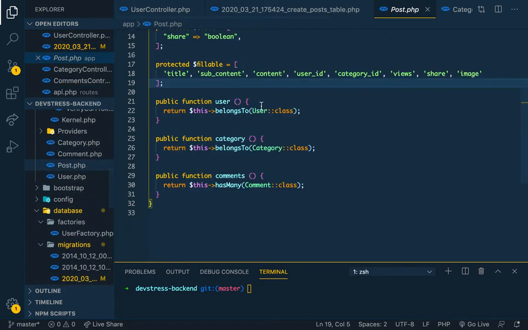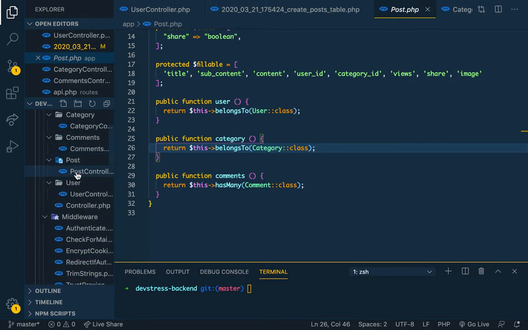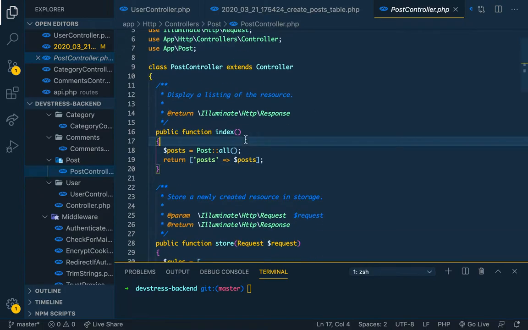So we come to our post model. Now we have a category model, and our post model is related to the category. It belongs to a category. That means every post has to belong to one category, right? To add that, we go to our post controller, and we tell it that anytime you fetch all the posts, we need to add the category to it.